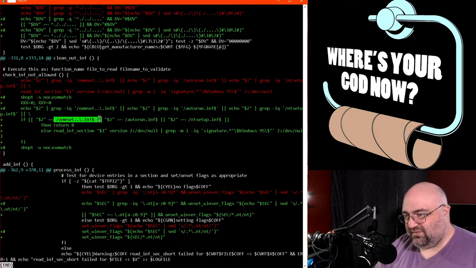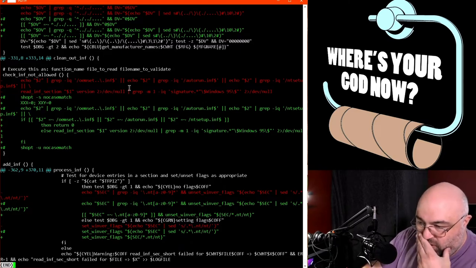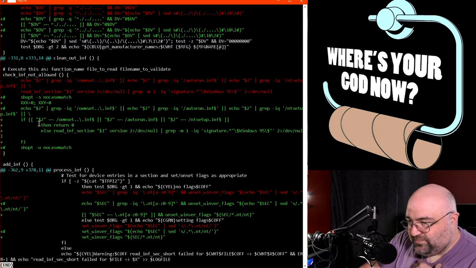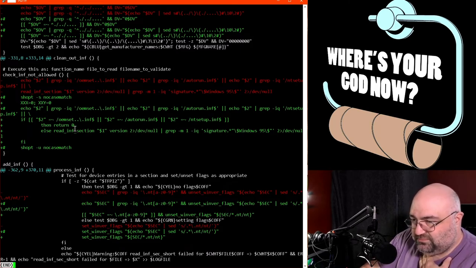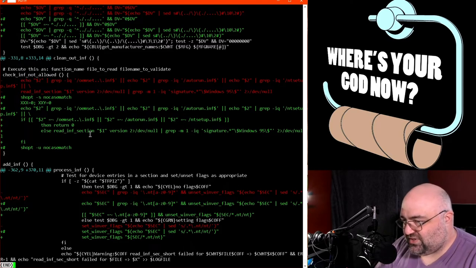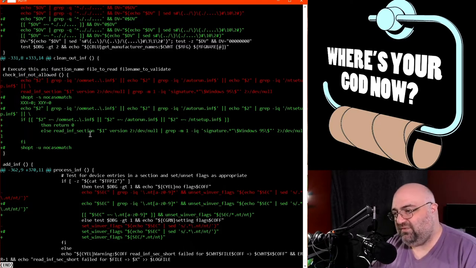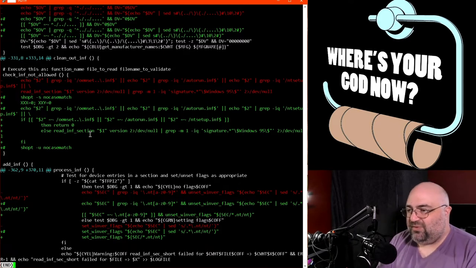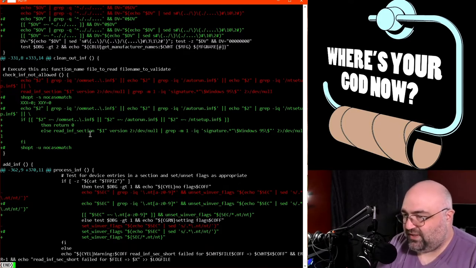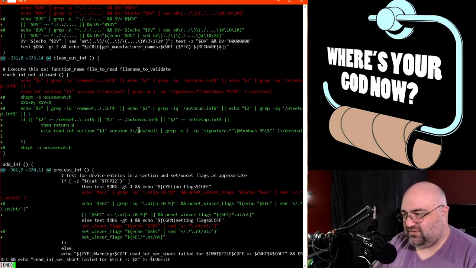So at the end of the line, which keeps it from parsing past the INF, there's three names that aren't allowed. If it's any of these three names, return zero, which means nuh-uh. Else, if it's not one of those three names, read information section, which is another program I wrote, that if you feed it an information section name for a Windows inf file format text file, it will find that section and it will dump only that section, and basically it strips all the other sections from that file, and the output is just the section you're interested in.